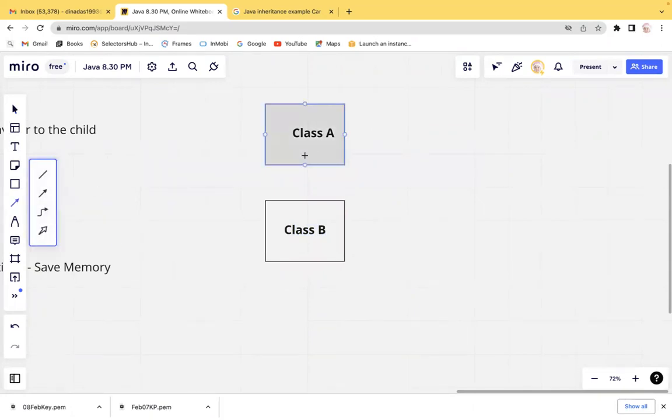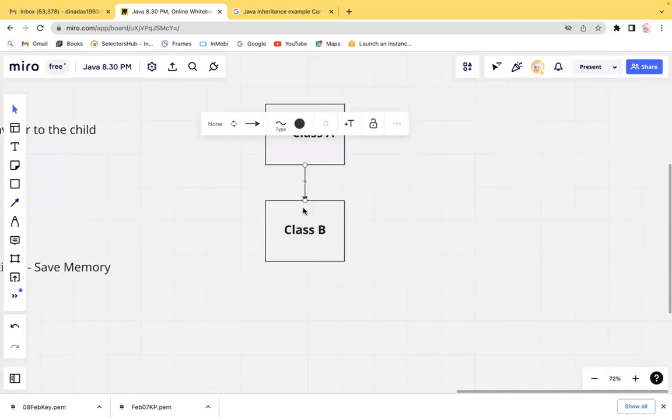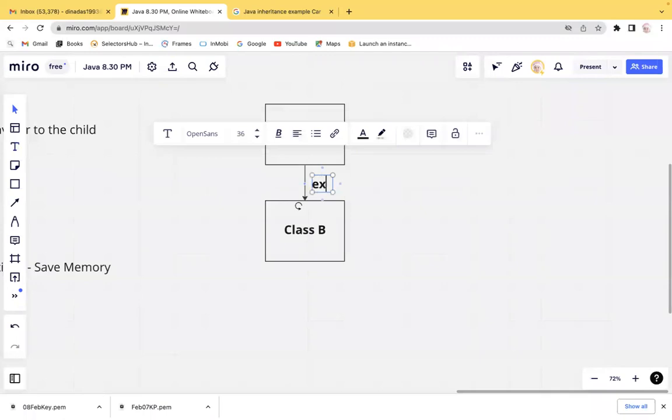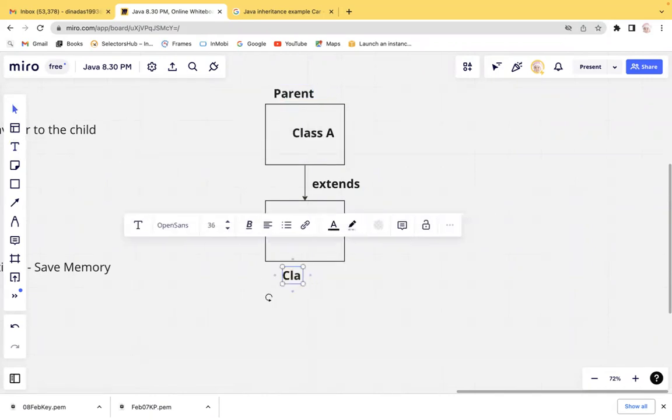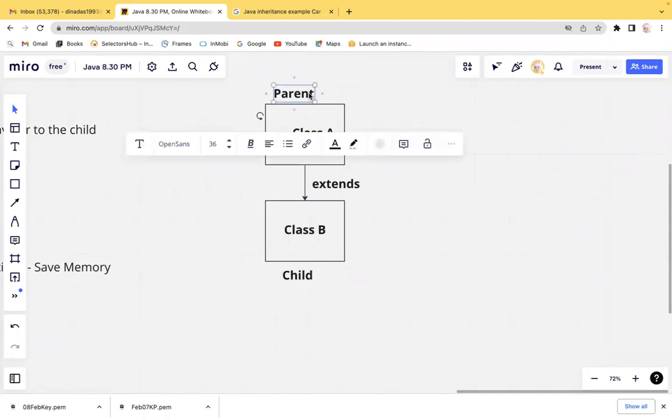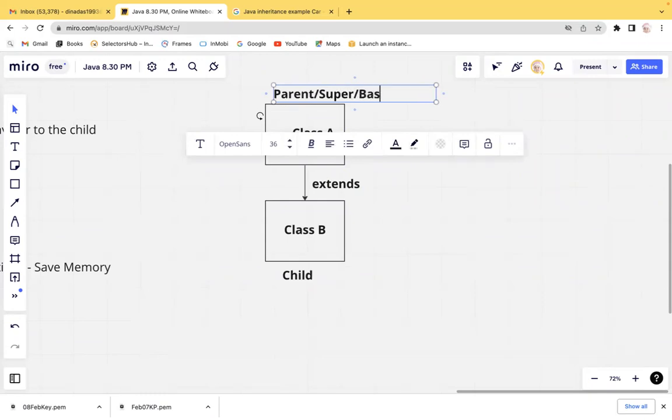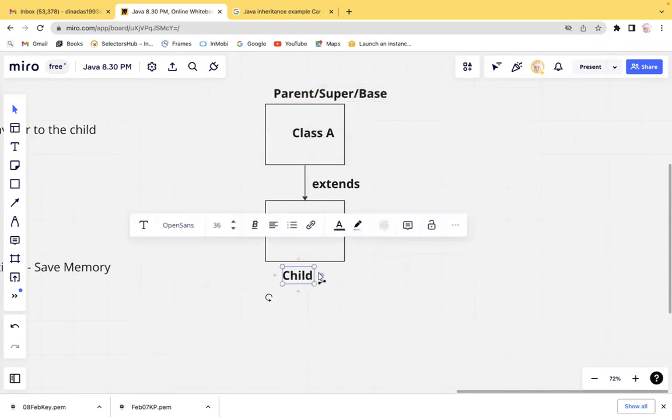Now what you are doing is trying to access all the variables and methods from the A class in the B class. One parent class is available, one child class is available. How many parent classes do we have? We have one parent class. A class acts as the parent class, and you use the extends keyword to access all the variables and methods from the parent class in the child class. Parent class is also called the super class, or we can call it the base class. Whereas the child class is also called the derived class, or we can call it the subclass.